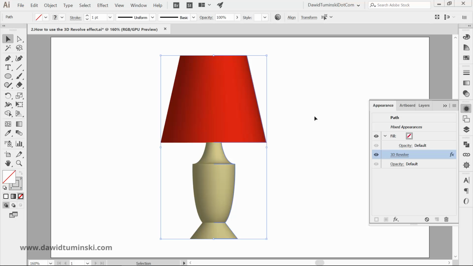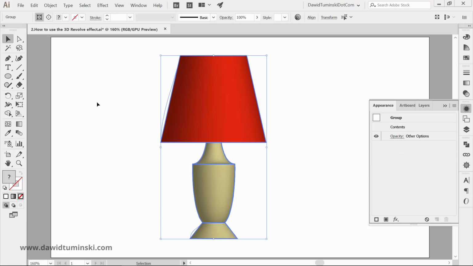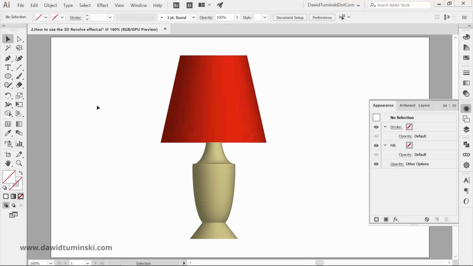And if you have a complex shape, this can be really stressful for your computer, so when you know you won't be readjusting the shape anymore, just select it and head over to the Object menu and choose Expand Appearance. As soon as you do that, the object will be converted into simple paths and the effect won't be editable anymore. This is how you can use revolving to create 3D objects.